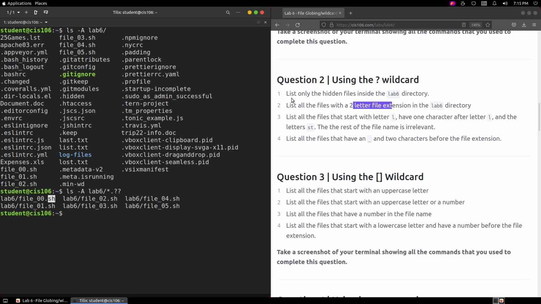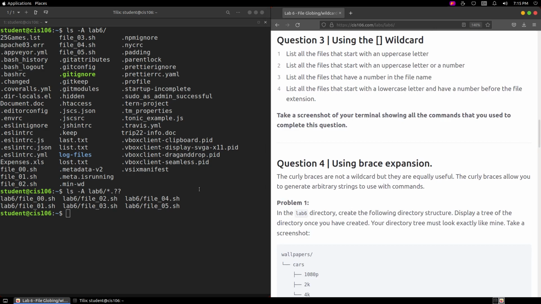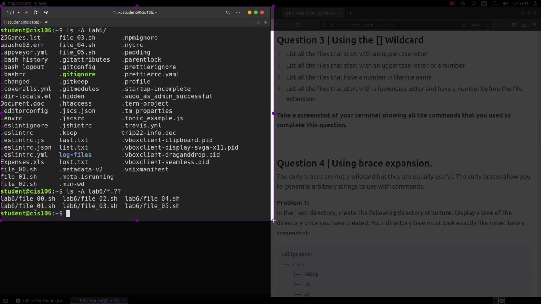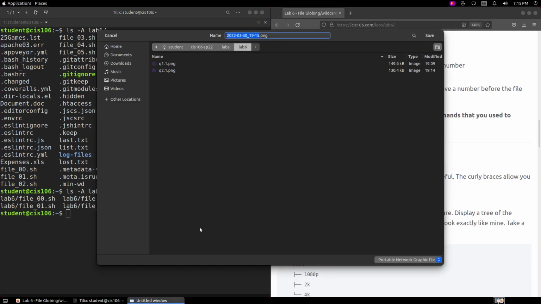Okay, so let's continue over here. Question 3: list all the files that start with letter H, have 1 letter after letter H, and then have the letters S and T. The rest of the file name is irrelevant. So this and this, I'm gonna let you figure it out on your own. Let's move along to question number 3. But before, I'm gonna take a screenshot of my solution here, save it, and call it question 2.2.png.